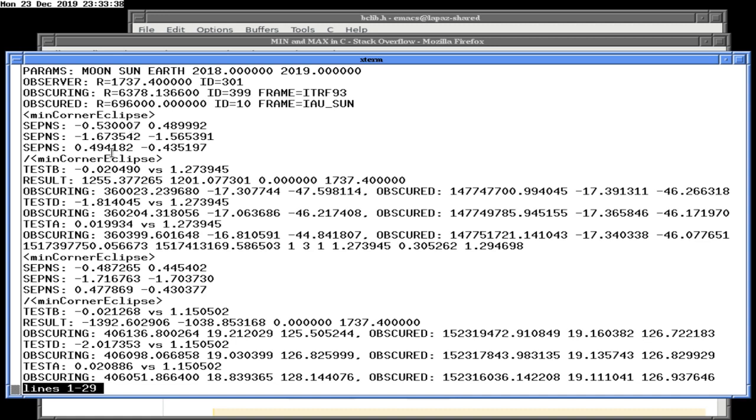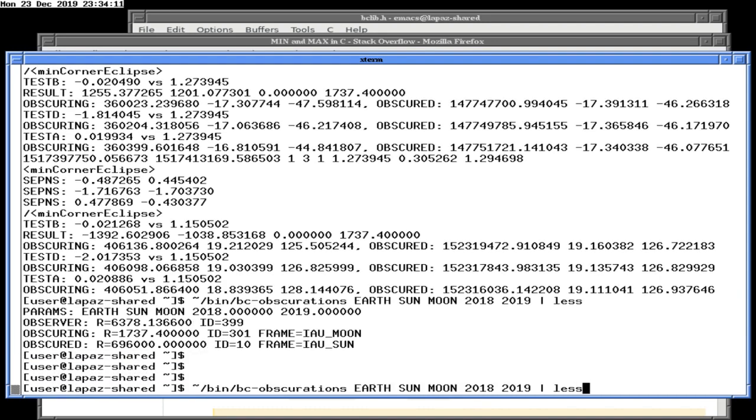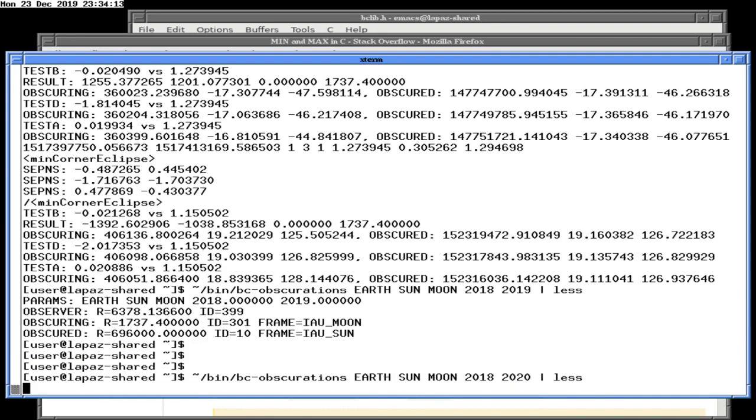So let's see, Minkorn, Africa, test B, result, obscuring. So this seems reasonable. Now, if I do this with, there's never a total, the entire Earth is never totally eclipsed by the moon. In other words, we never have a huge one of those. So we'll just flip the sun and, hang on. The viewing point is Earth, the sun is the light generating object, moon. This should give us nothing. In fact, I think if we go to 2020, there's one occurrence where this actually happens.